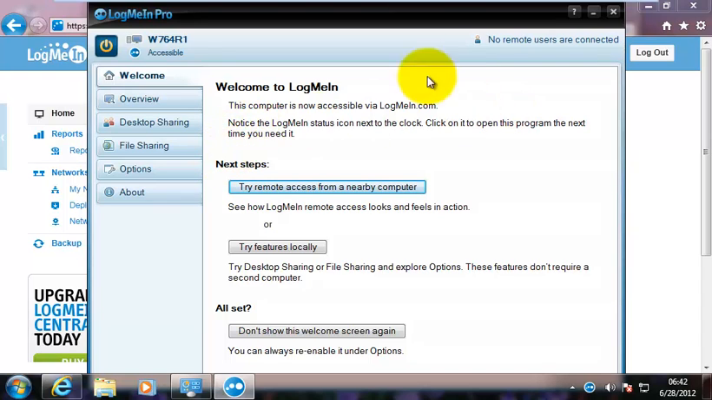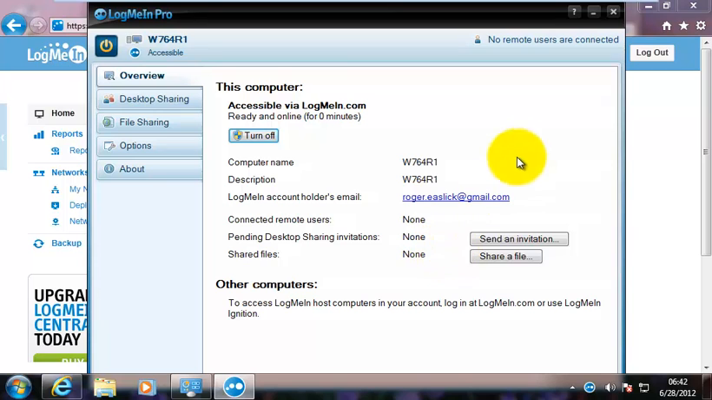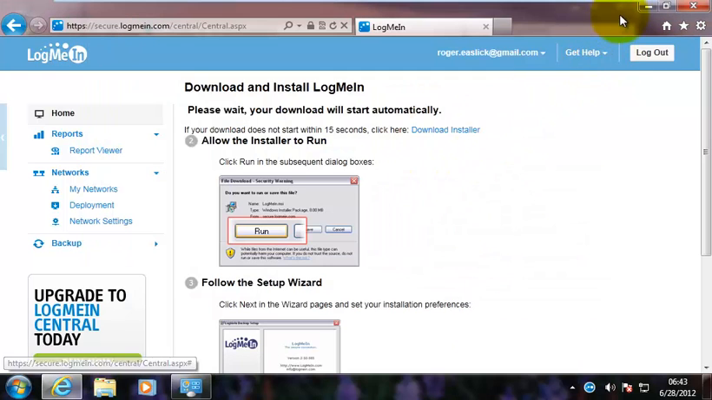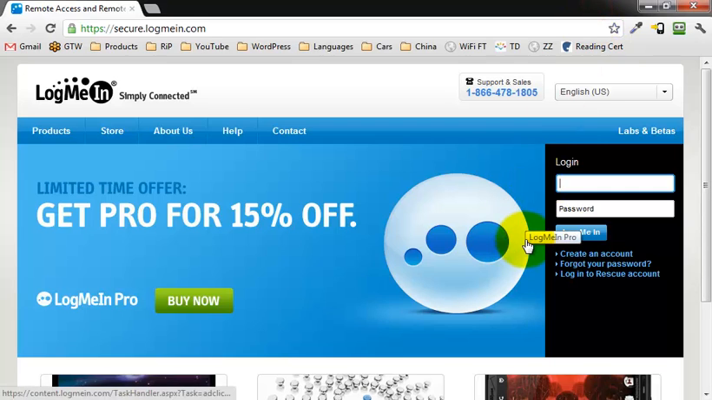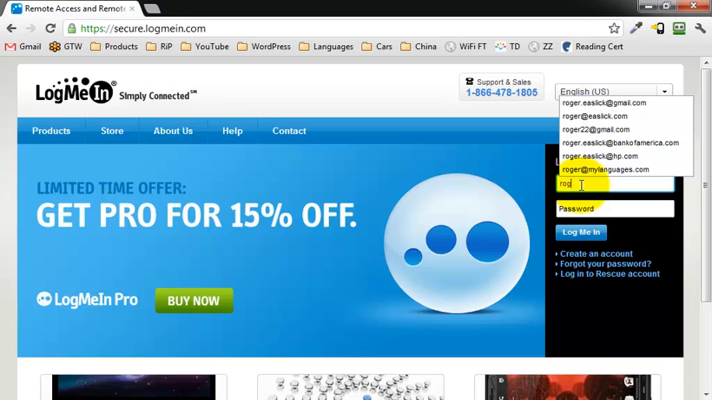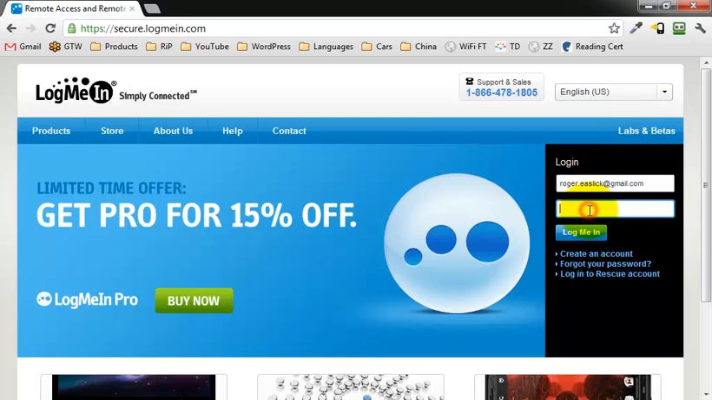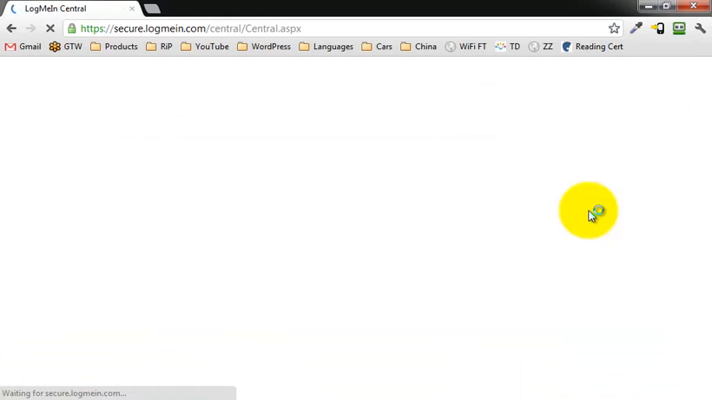Okay, and after that, I'm going to just close this box, and now I'm going to get rid of this for right now. Now what I'm going to do is on the remote machine, this is now the remote machine, I'm going to go ahead and log into my account from the remote machine.